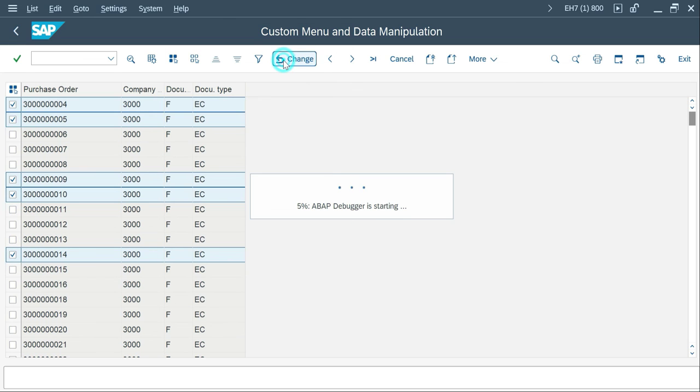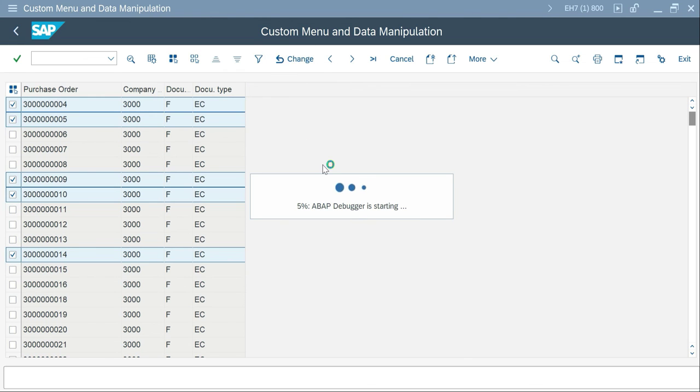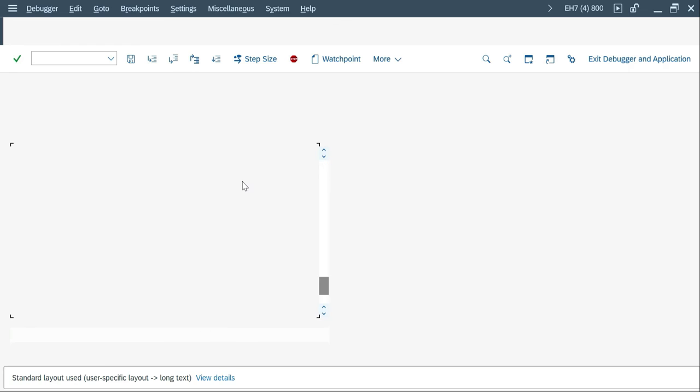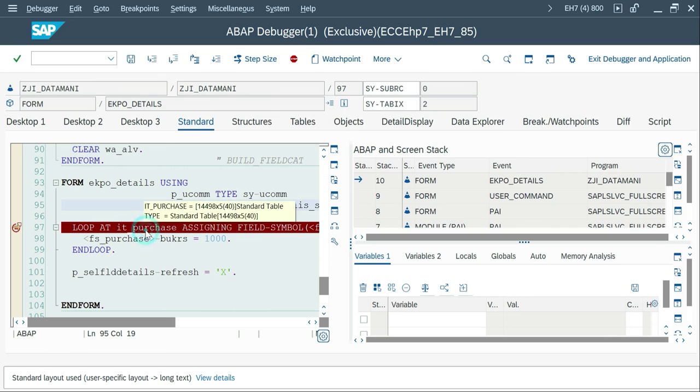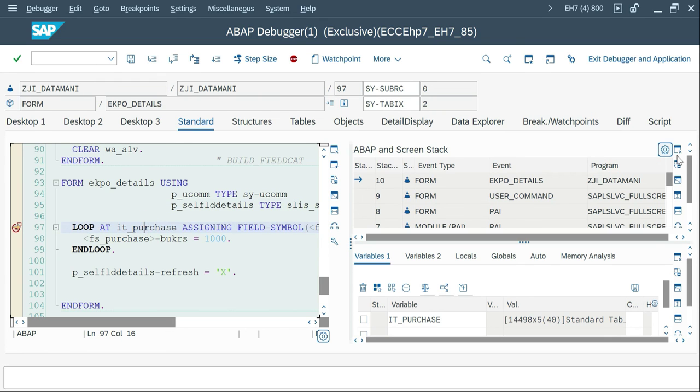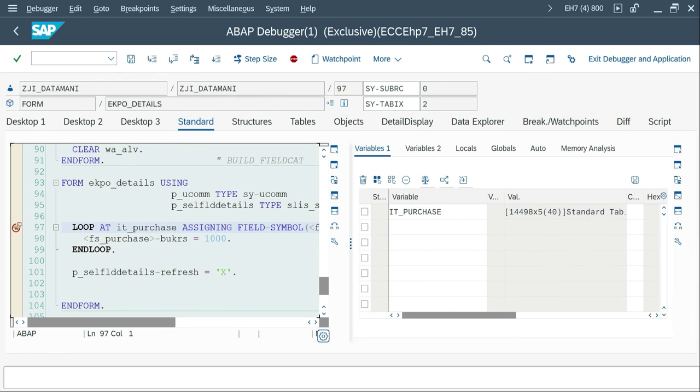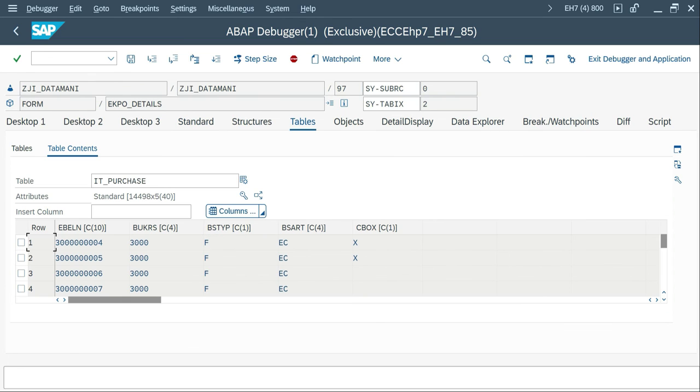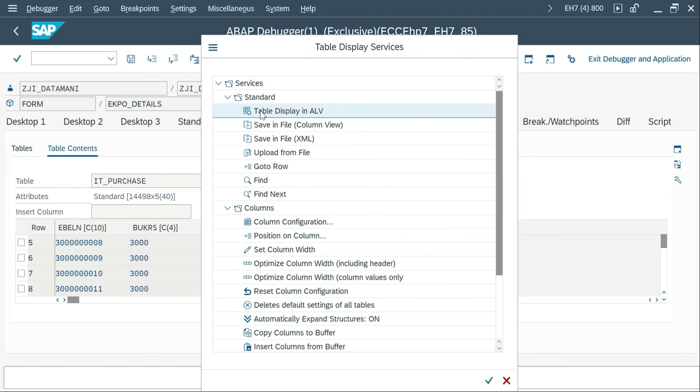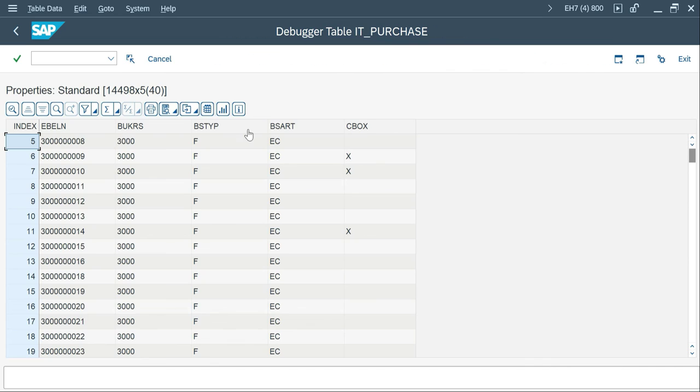Okay, and click change. So here it stopped. Double click the internal table, and if you open the internal table and see the last field, so these two got selected, and come back, maybe you can open it in the ALV format, it's easy for you. Yep. So these are the records that got selected by the user. So 5 records got selected. So now it's your turn. Based on the selection, whatever you want, just make it.